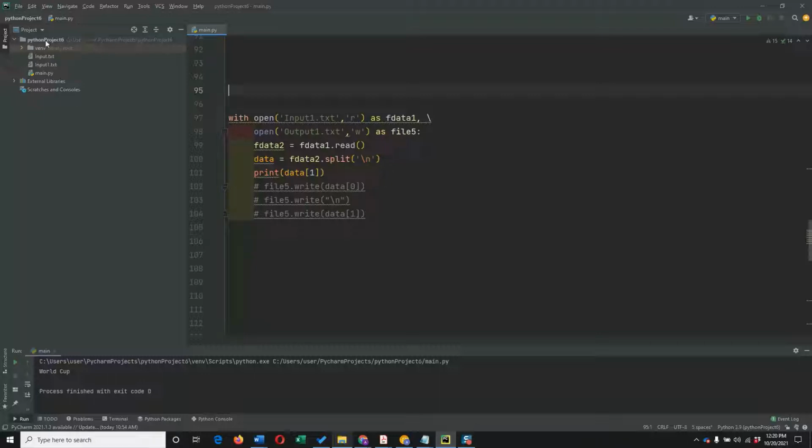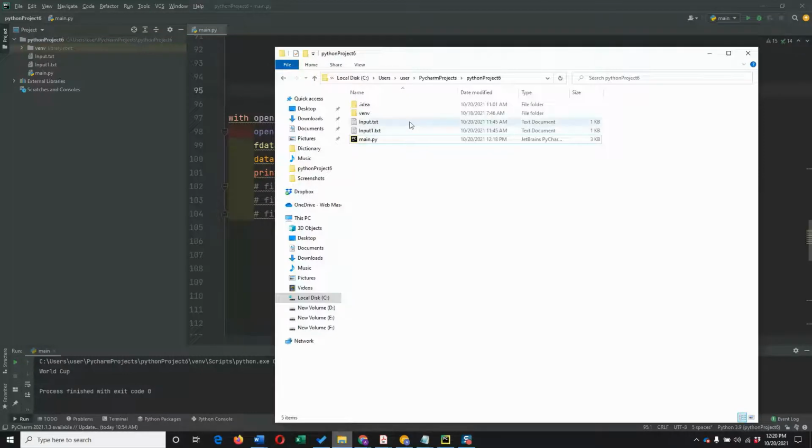I have created a Python project and I have created two input files in the same directory. One is input.txt, another one is input1.txt. I'll be coming to those in a bit, and I'll be solving some of the difficulties that you might face regarding this.